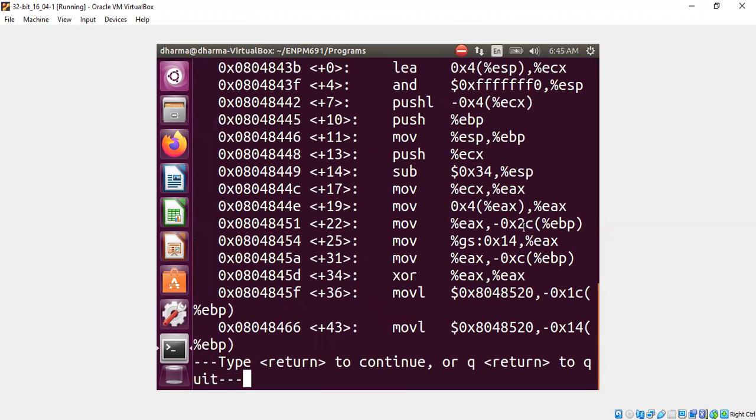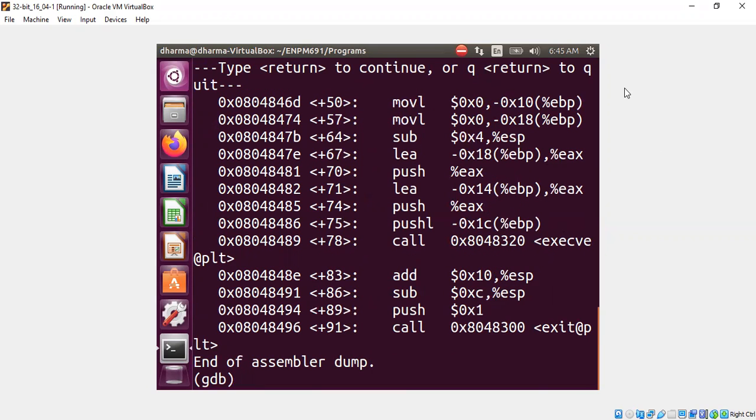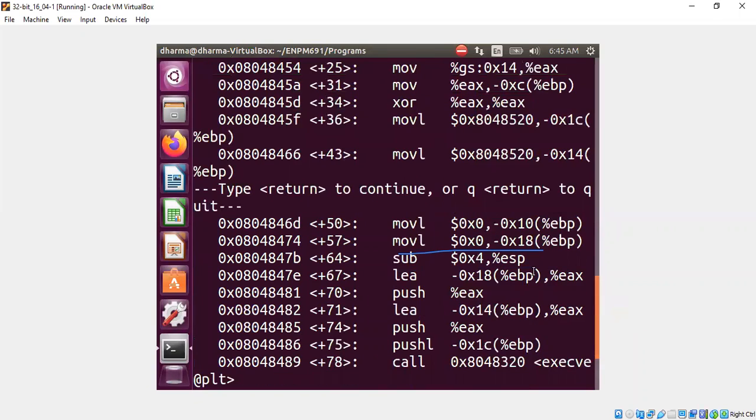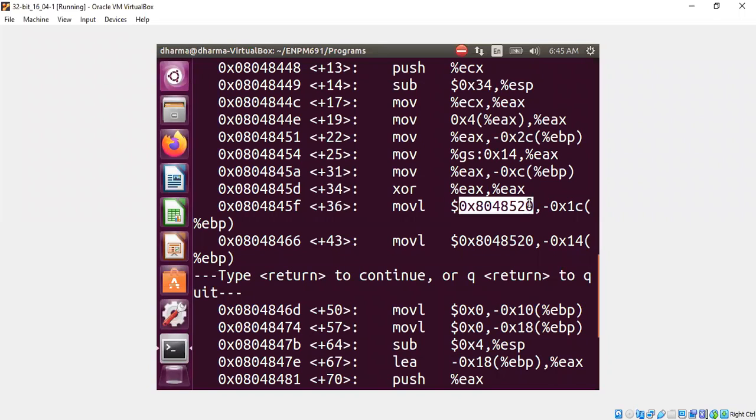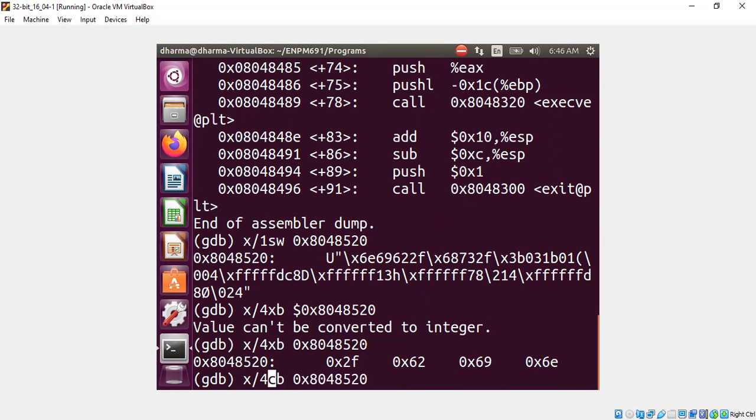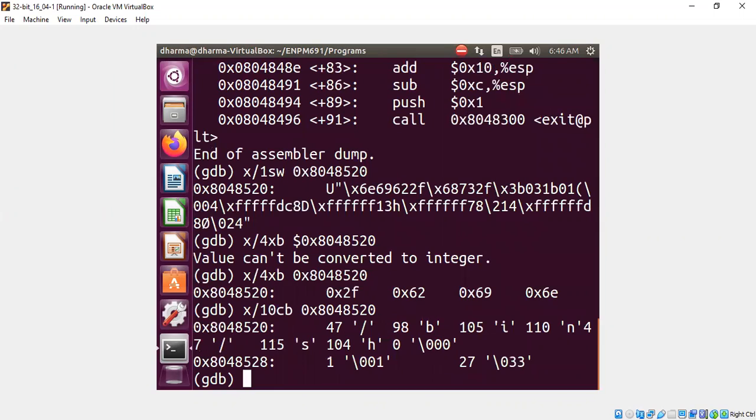It's going to be long, but I will show you the most important parts for now. Where is execve getting called? Here it is, this call to execve. If you scroll up a little bit, you would see some hard-coded numbers like 0x804852.. We can copy this and look at, let's say, 10 bytes. What you're seeing here is /bin/sh. That means our string is stored at this location.